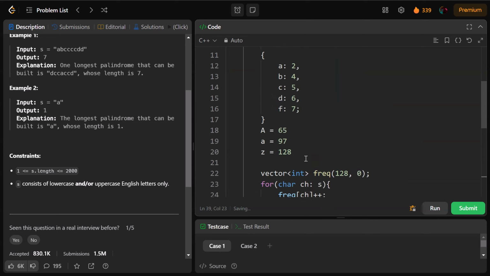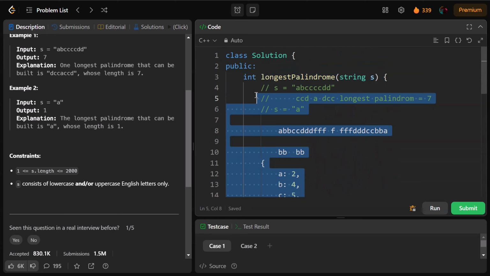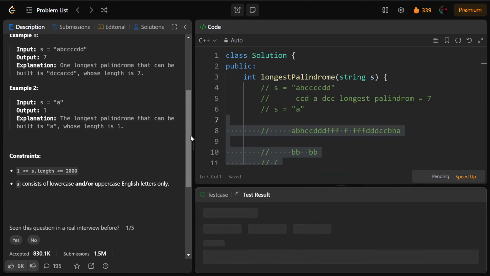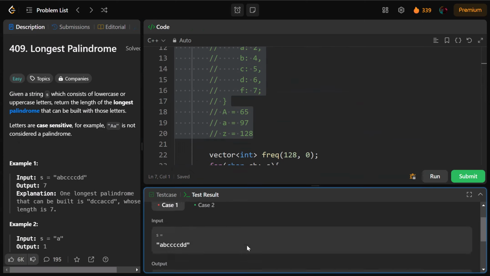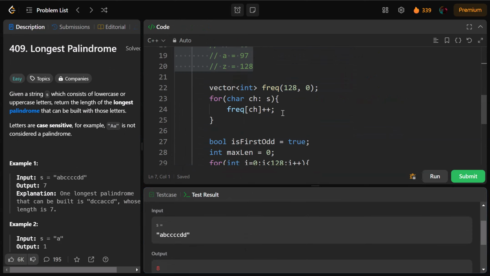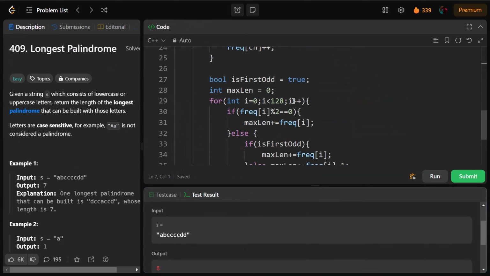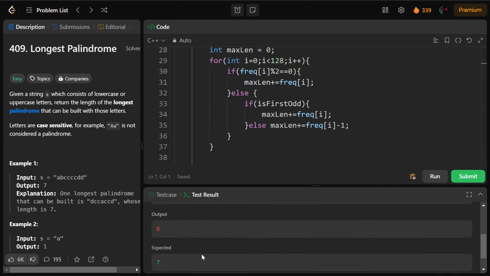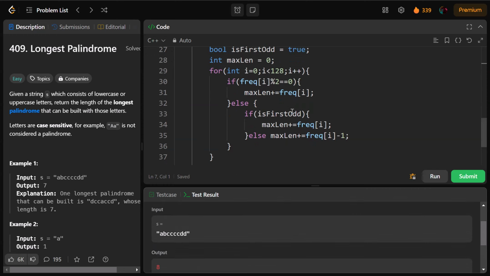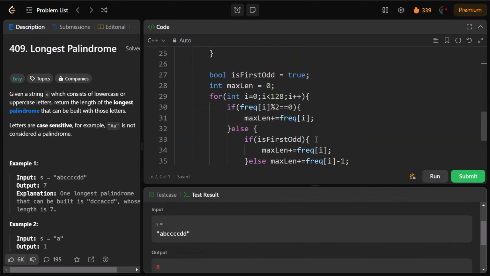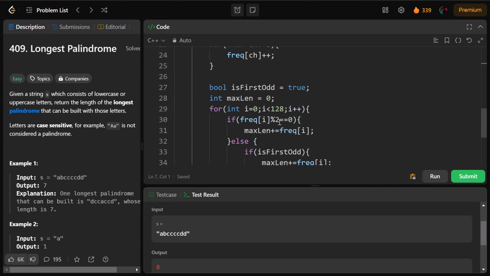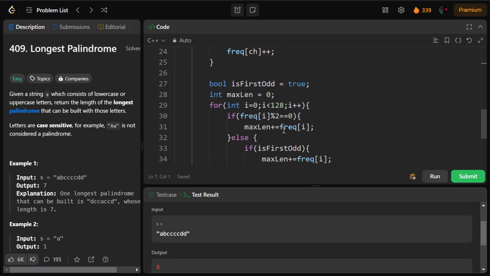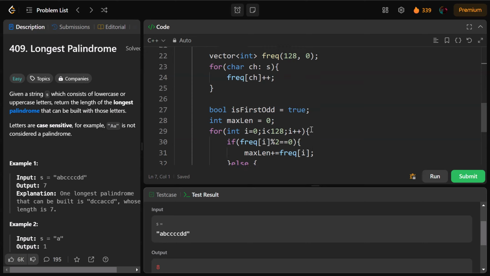I hope this will run. Let me comment this out, and let's try to run this. Okay, getting one error. The expected output is 7 and my output is 8. So one extra, I am wrong somewhere.